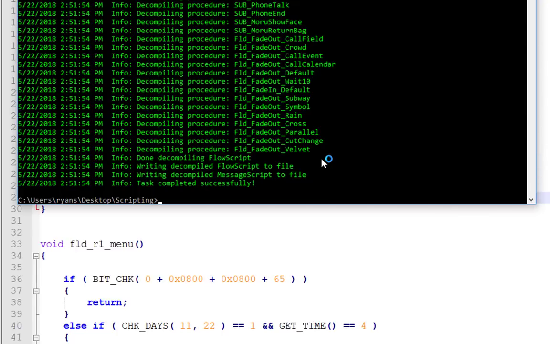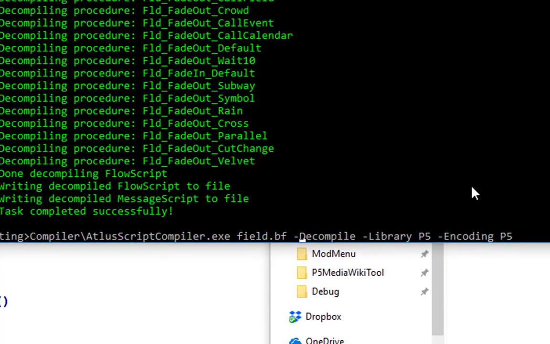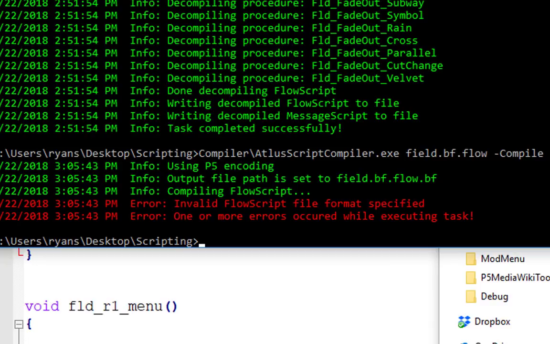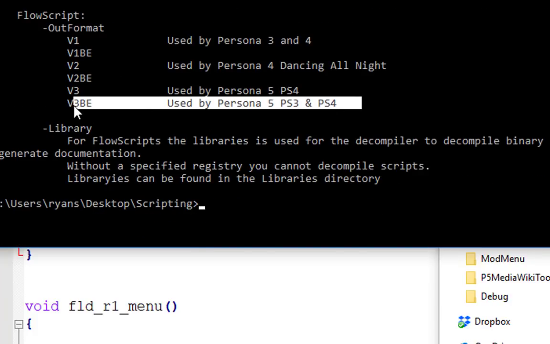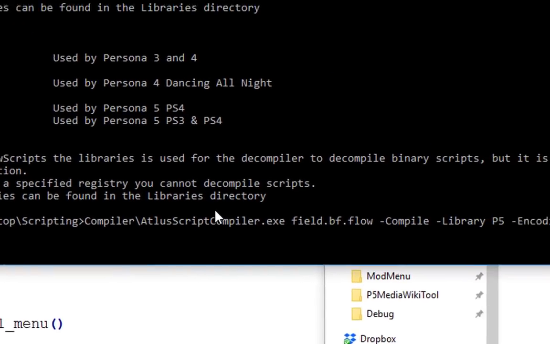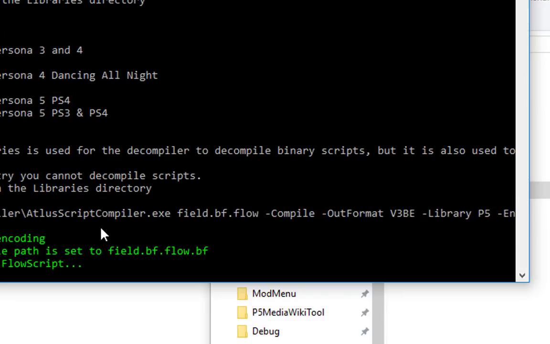So I'm going to show you how to do that. Let's just press the up key on the keyboard. And instead of decompile, we're going to compile. We're going to be compiling field.bf.flow. And you'll notice that you have to actually specify a flow script file format. So the out format for Persona 5's flow scripts would be v3be. So let's also include that right before library after compile, just out format v3be.